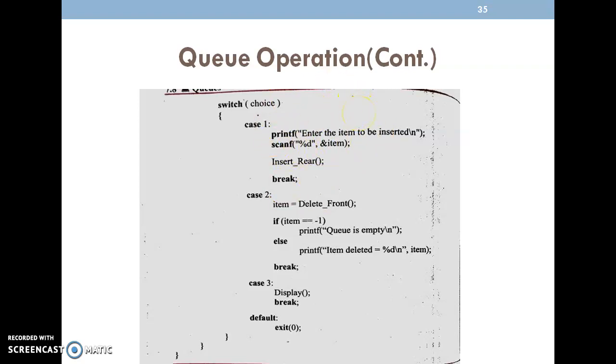For example, q of plus plus rear equals item, I just told. But what is that item I'm inserting? I did not tell in that function. So here I'm asking for the item. So call insert rear. That value will be copied here. Then come out of that loop.